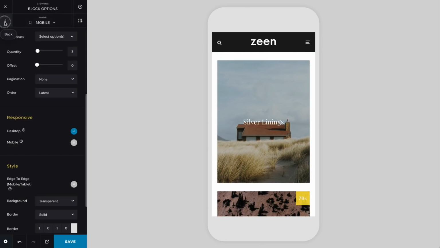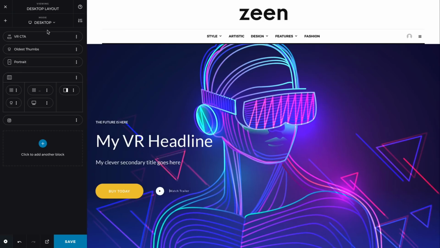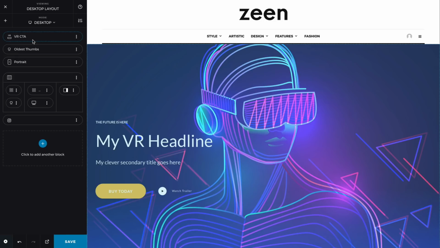And if we go back to see the overview of the blocks, you'll see that these two blocks are now semi-transparent here. And this simply means that the blocks are disabled in the current Tipi Builder mode. But if we switch back to desktop mode, you'll see that they appear normally.